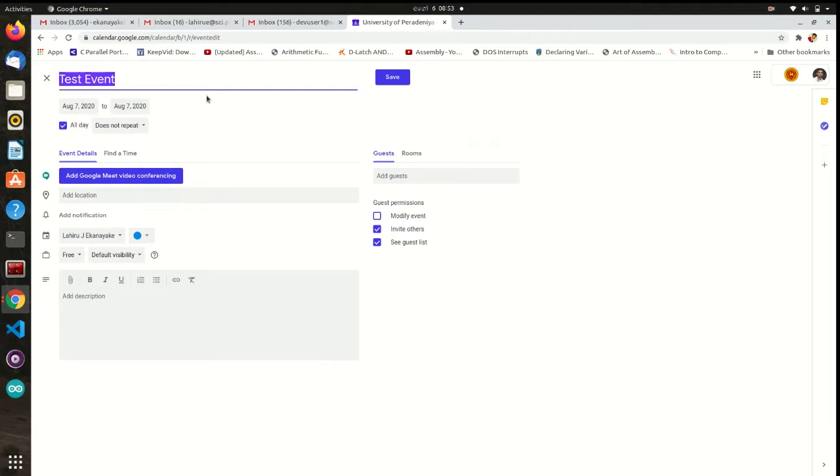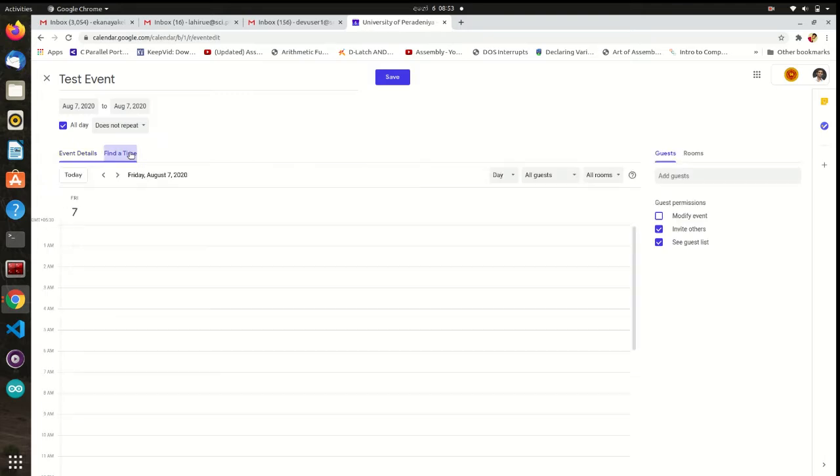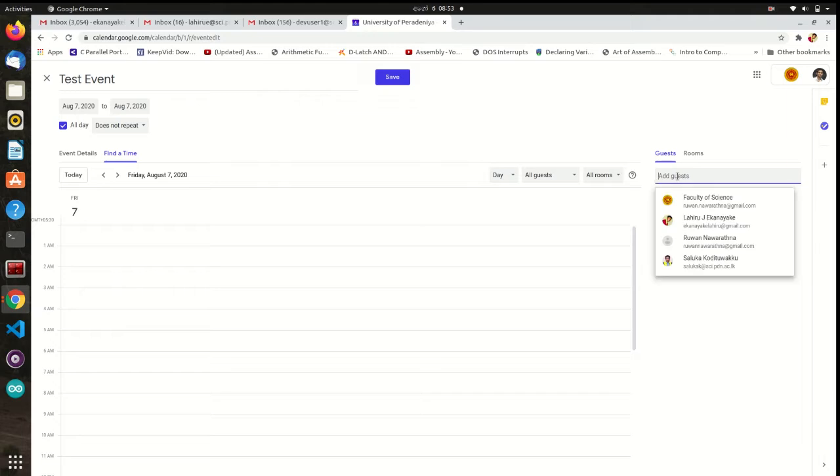Here, you can type the event name and add a proper description for this event. Now, select a time for this event. Here, you will be able to find the most suitable time for all participants.